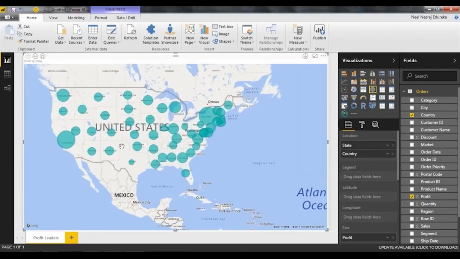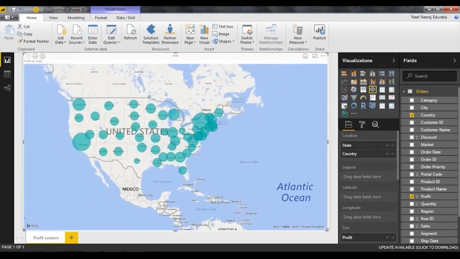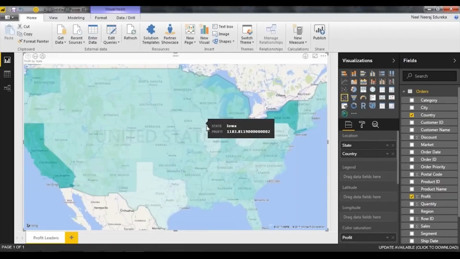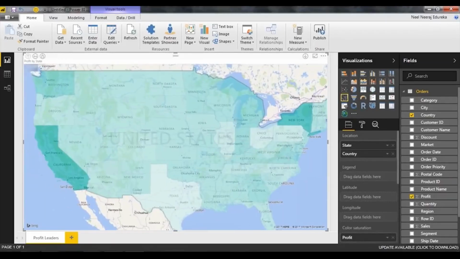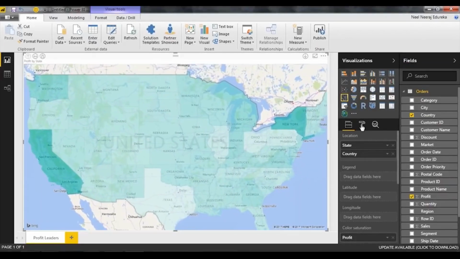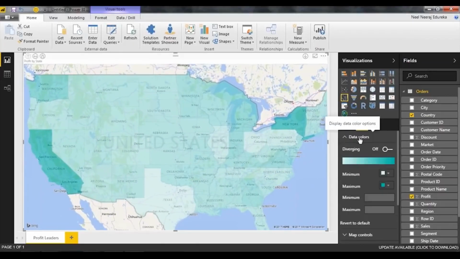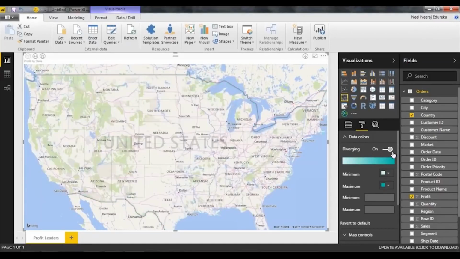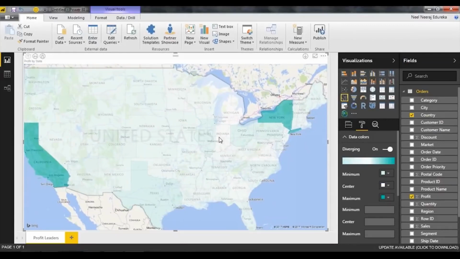Now the same size with respect to the profit seen can also be represented in a different map based system, also called the filled map system, wherein the color intensity of each of the states is with respect to the value of profit that they make. Now let's say if you want to vary the value to identify the regions which make profit, with the format tab, here under data colors option you have something known as divergence. When you turn on divergence, what basically happens is there's a variation with respect to the color.